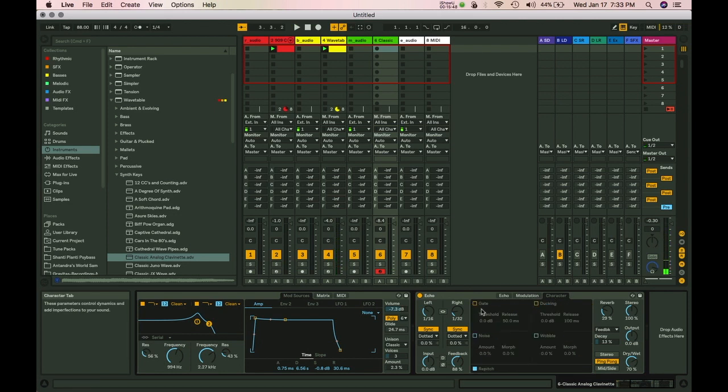Then under character, we have this gate. So that'll just silence the echo when it passes the threshold. You have this release here too. And you have this ducking effect. You also have a threshold and release there. And what this does is every time you play, it'll actually duck the sound that's coming through, and then when you release, the sound will wash in. So that's very nice.